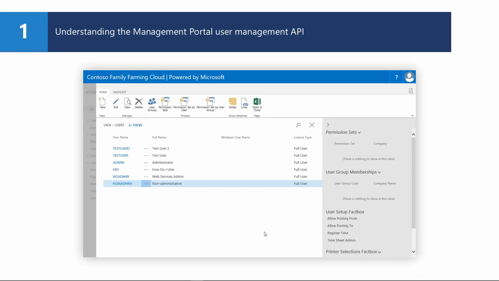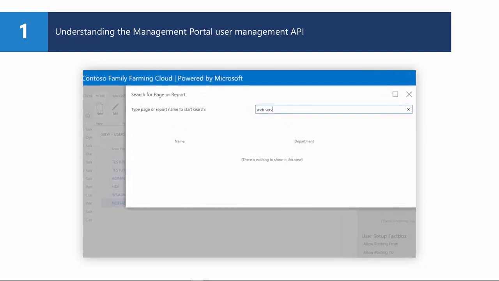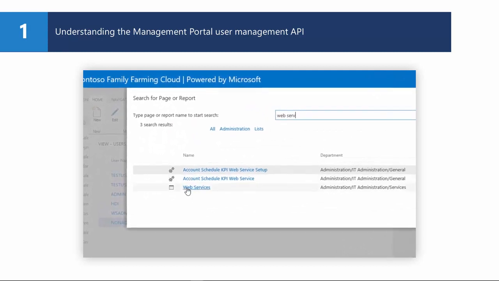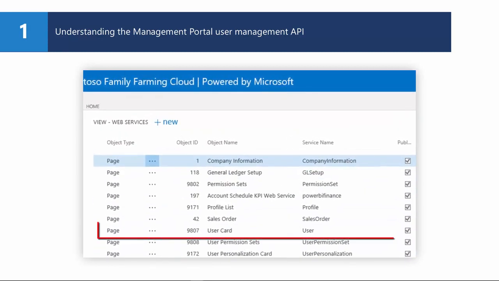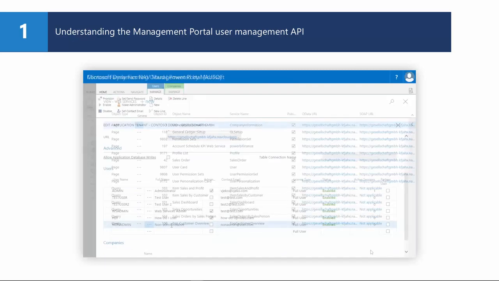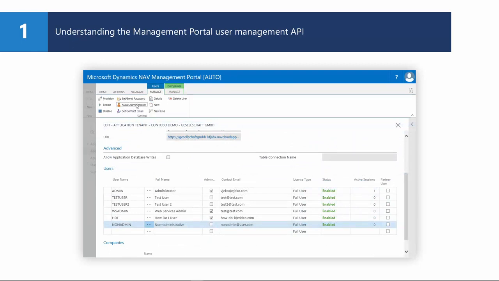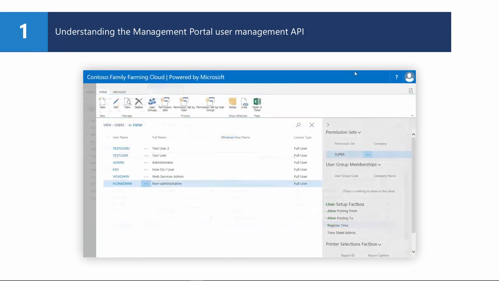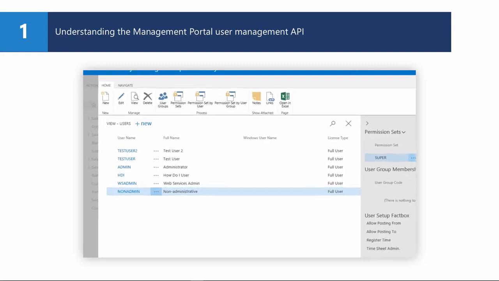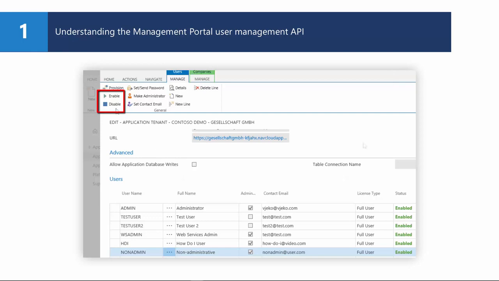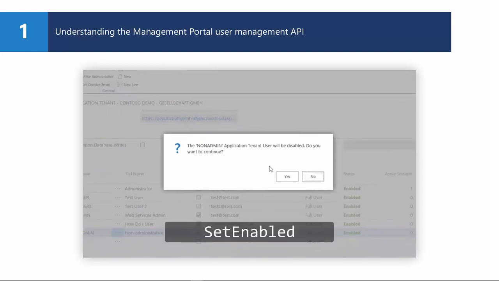You can assign permission sets from Tenant NAV User Interface, for example the web client, or Tenant Web Services. To do this, you'll have to publish the user card page as a SOAP web service. The only exception here is that the Make Administrator action will assign the super permission set to the user. In the SOAP API, this is done through the Make Administrator method. Provisioned users can be enabled and disabled. Both actions are done through the setEnabled method in the SOAP API.